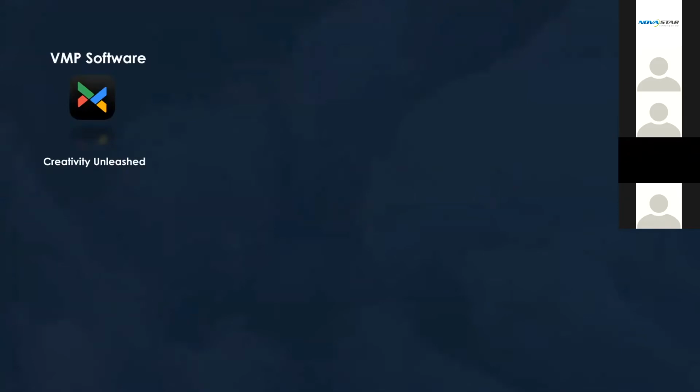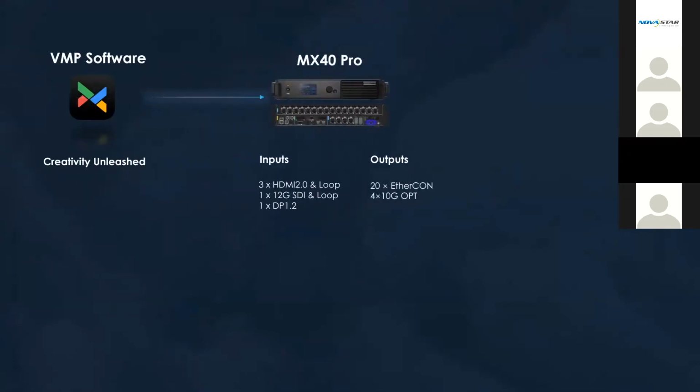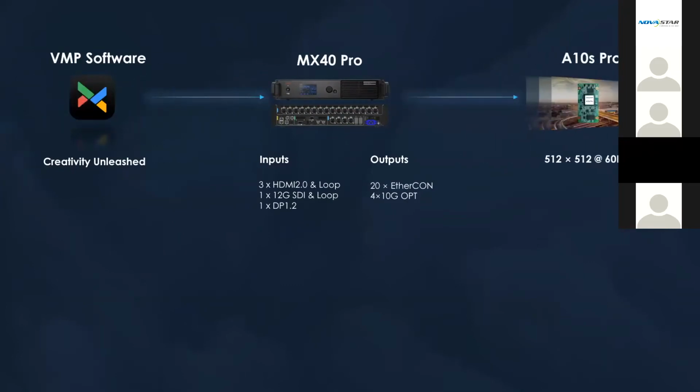For software, we've got VMP. For controller, we've got MX40 Pro. For inputs, it has 3 HDMI 2.0, 1 12G SDI, and 1 DisplayPort 1.2. For outputs, it has 20 Ethercon and 4 10 gigabit optical fiber. And for receiving card, we've got A10S Pro.